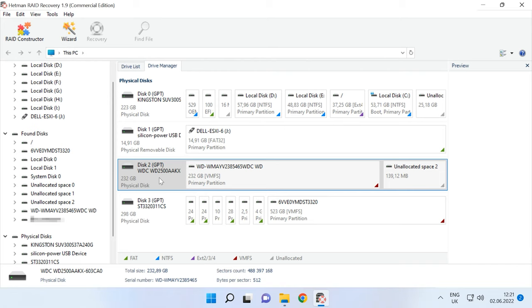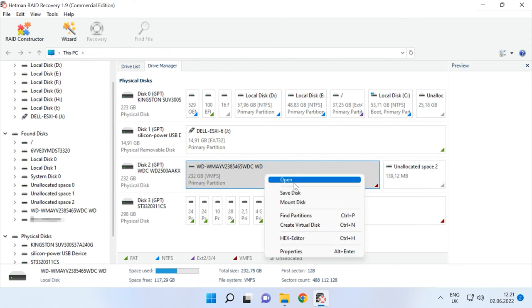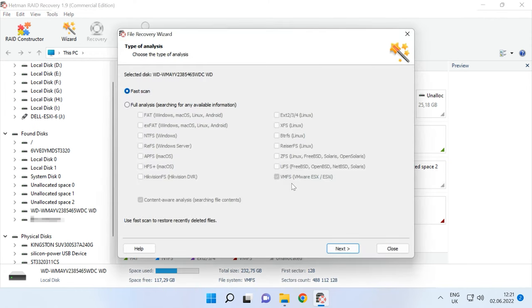In my case, the virtual machines are stored on one disk without RAID. Right-click on the disk and choose the scan type to start searching for files. Fast scan will check it in a few seconds and display the files.